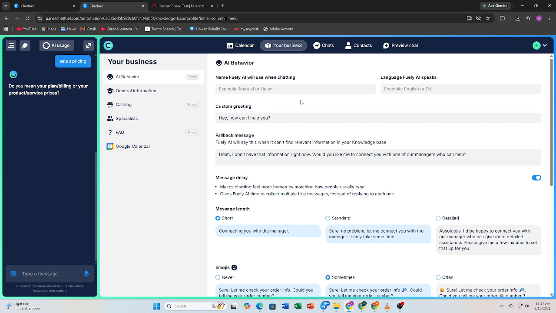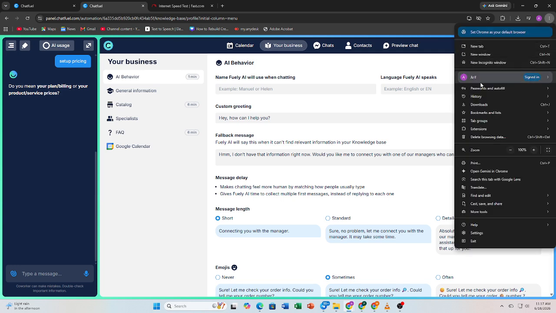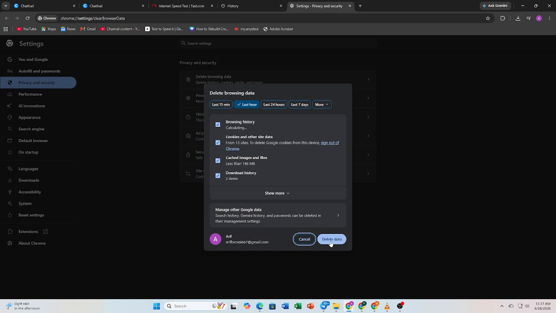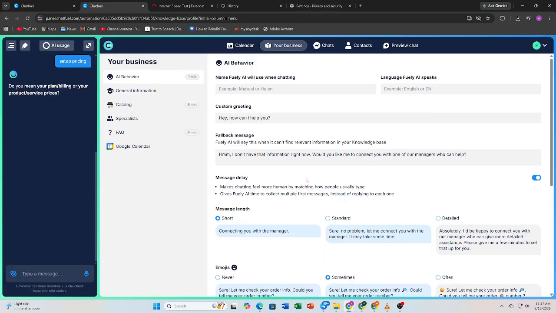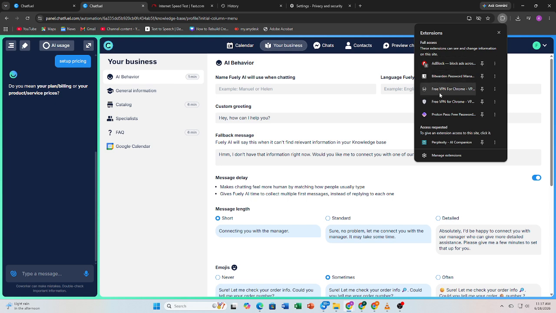Next, ensure your chatbot flows are published and not left in draft mode. Now clear your browser cache and cookies to remove corrupted session data. Next, try opening Chatfuel in a different browser or use incognito mode. Now disable VPNs, ad blockers, or extensions that may interfere with Chatfuel.